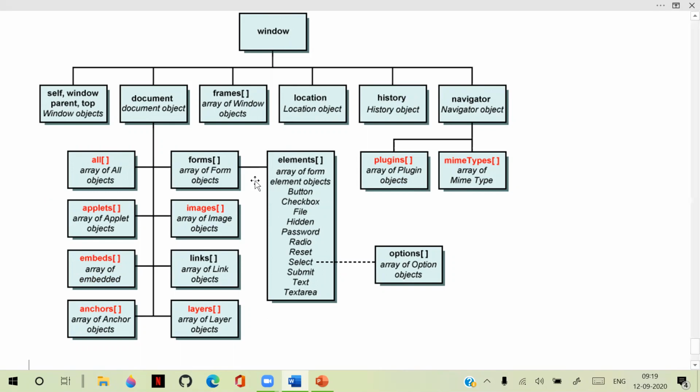And inside the forms, you have elements. Inside the elements, you have options. Select comprises options. This is the basic hierarchy, actually.